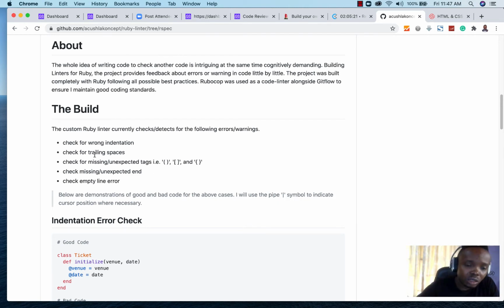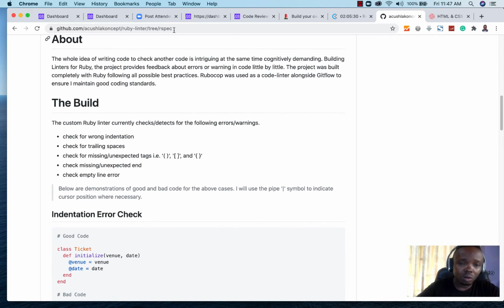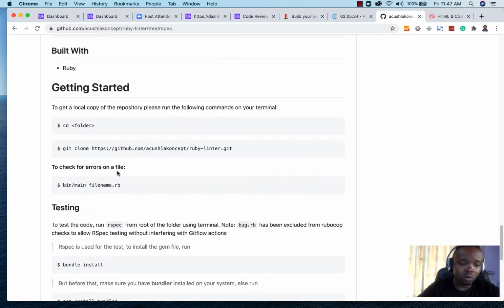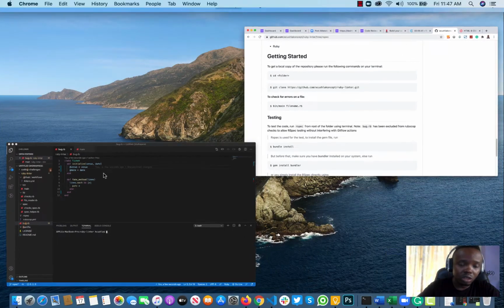In this project, I implemented checks for wrong indentation, trailing spaces, missing end, and the rest. You have the GitHub available for your reading. Examples of the good and bad code are here, and how to install it. I'll dive right into the code to show you some of the implementations.